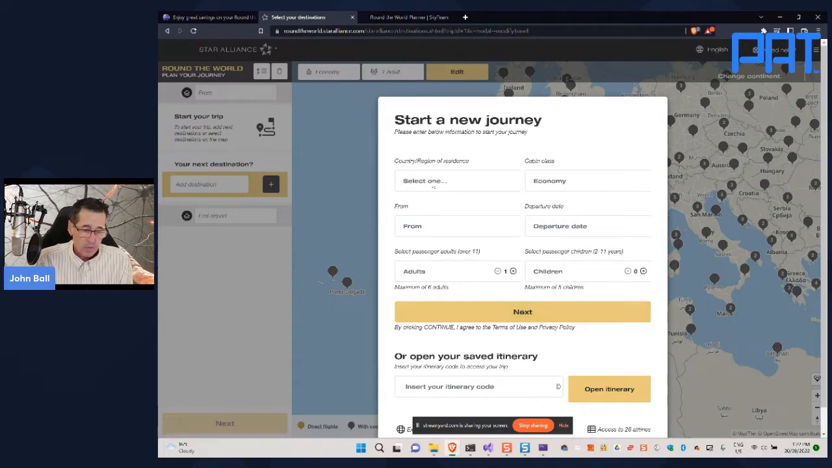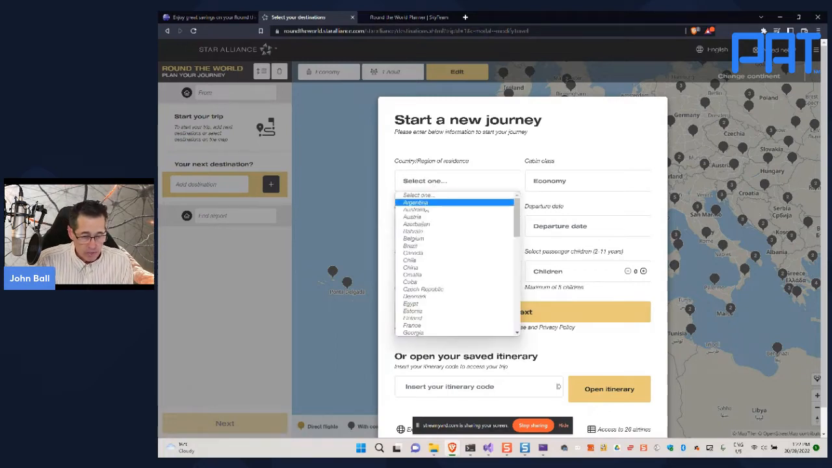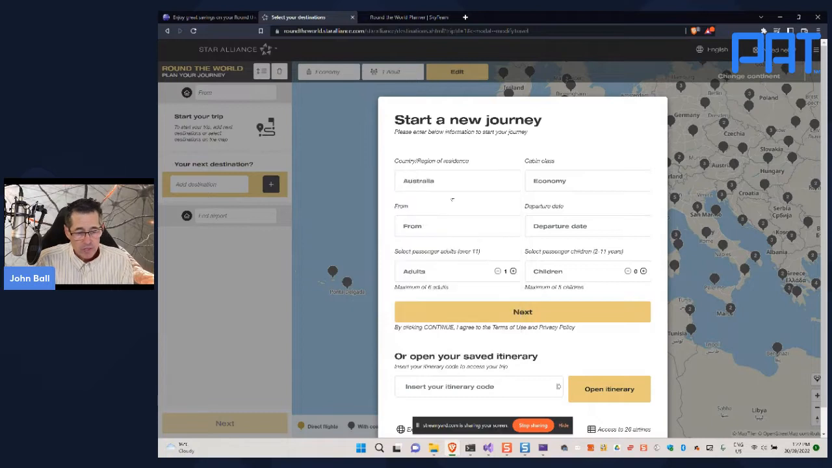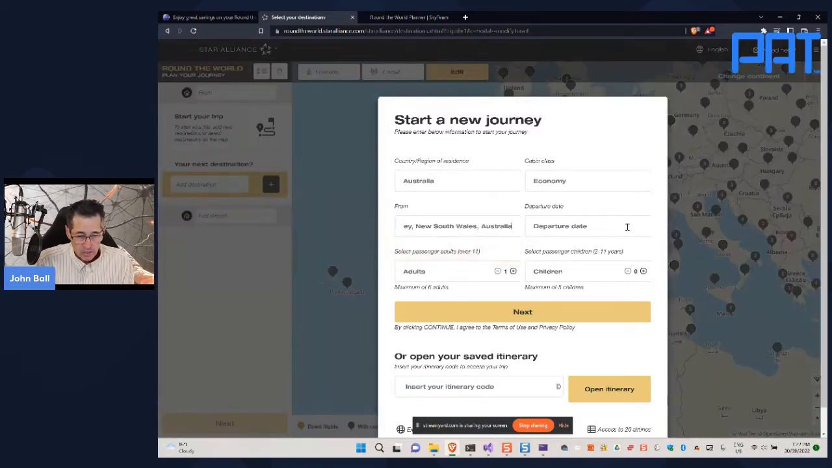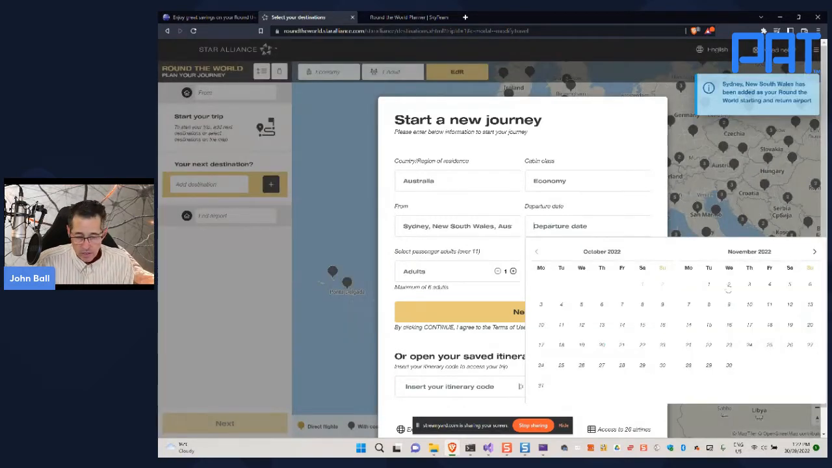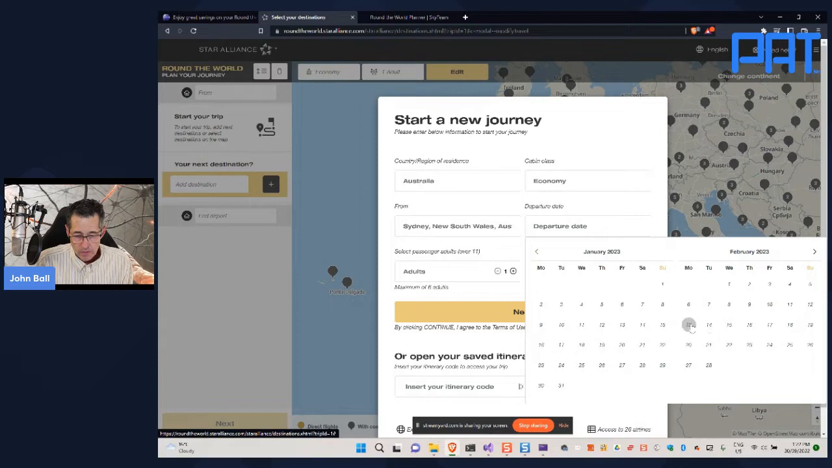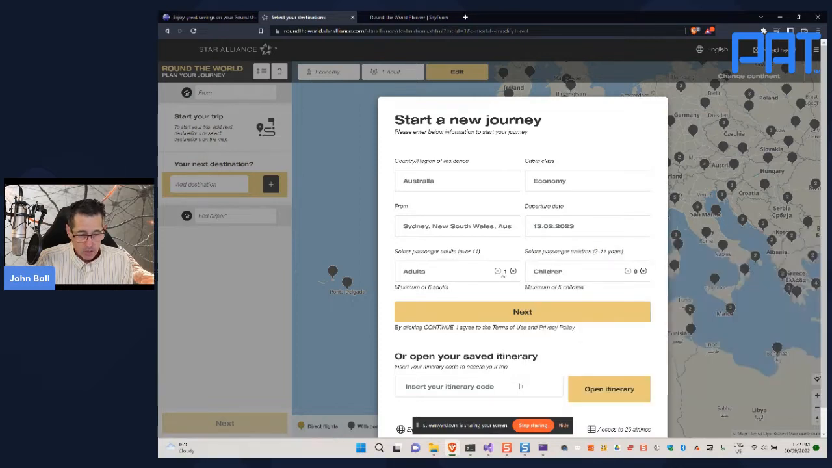And the first thing Star Alliance is asking us for is, where do you live? So we'll say Australia based on what I said. We'll go economy class. We'll leave from Sydney, which is what I said I was going to do. Not Sydney, Canada, Sydney, Australia. Departure date, we'll set it sometime in the future that's far enough out so that we're not going to get caught with having no flights available, because that's quite possible at the moment. Let's go there for the Monday. One adult. Okay, so we're up and running.